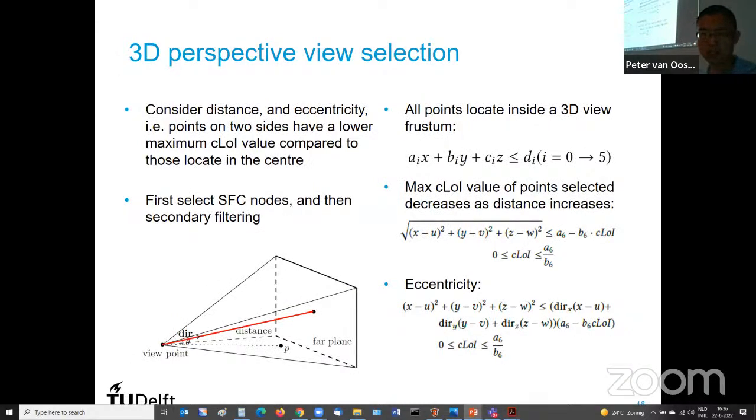So how do we use the continuous level of importance? The main use case is still the 3D perspective view selection. First, you have a 3D view frustum to confine your view. Then you want a mechanism where far away you see fewer points, but near you, you see more points and more details. In this way, you can leverage the CLOI together with the distance to realize a smooth transition. You may also consider the eccentricity, which is basically the perception point of view: we normally see more details in the center of our view than on the two sides. You can take this into account in the equation, establish this constraint, and put it into your query to realize the continuous view.